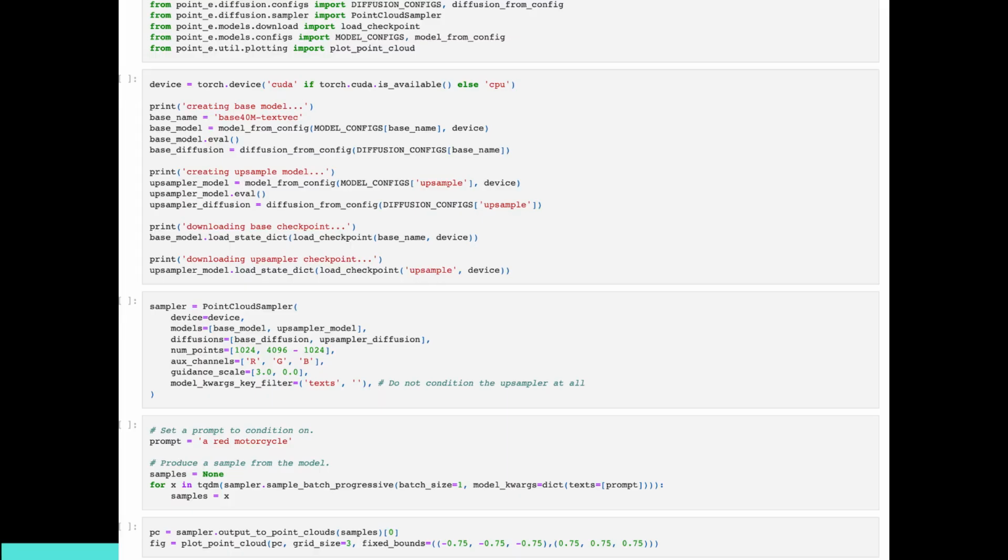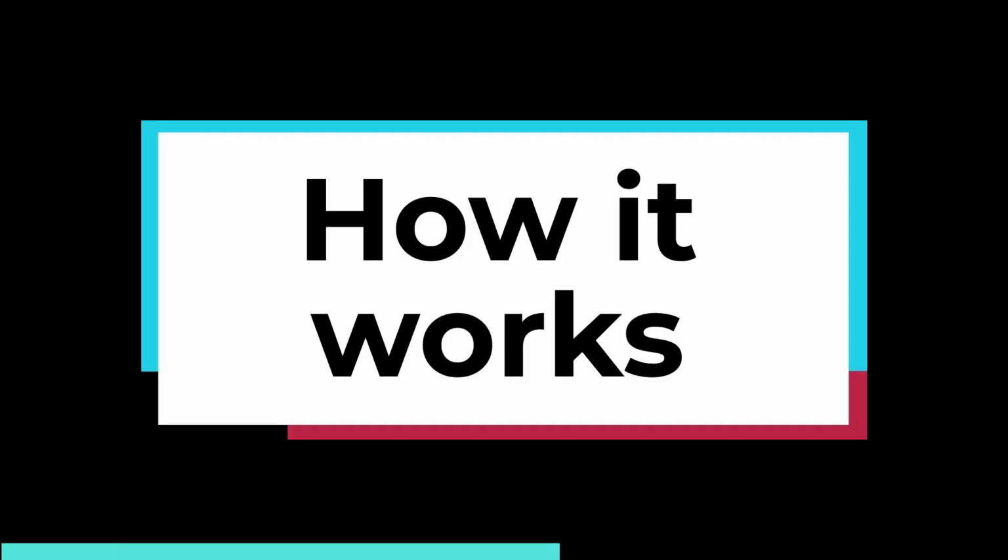With just a few lines of code, you can also generate the point cloud programmatically. You need to import the diffusion package, generally starting with the 40M text-vec model, and then you can create an upsample model. A point cloud sampler is then passed to the model and the result is generated. The link to the Point-E GitHub notebook can be found in the description.